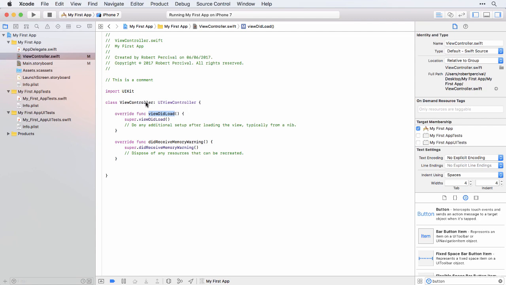It's defined by the operating system, iOS itself, and we are just adding, or if we want to, we can add code to it here. So we're not creating the function, we're just adding code to it. We're overriding it. That's what that override command means. And again, just like the class, this viewDidLoad method is contained within those curly brackets there. So this is the start of the method and this is the end of it.